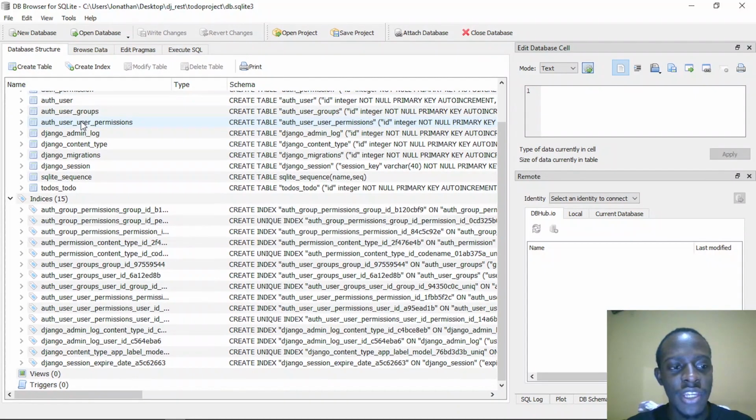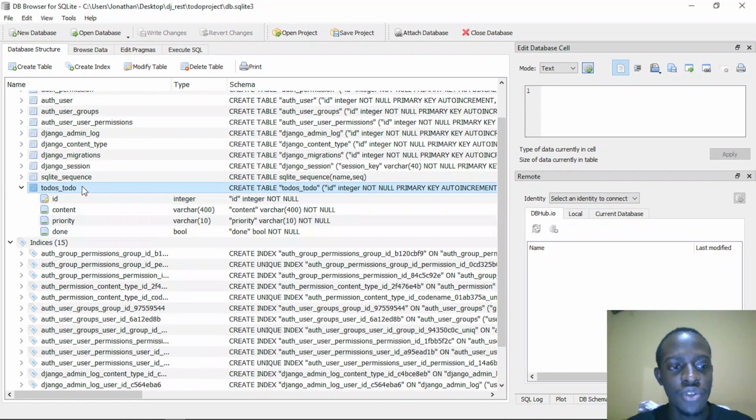Now what we're interested in is the to-do table. If I click on the to-do table, we have the ID, the content, the priority, and then done. So our table has now been created in the database. The next thing we're going to do is to create a serializer.